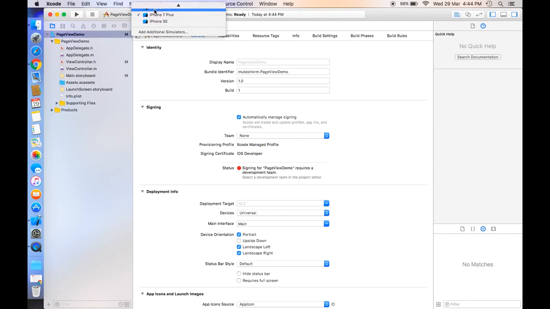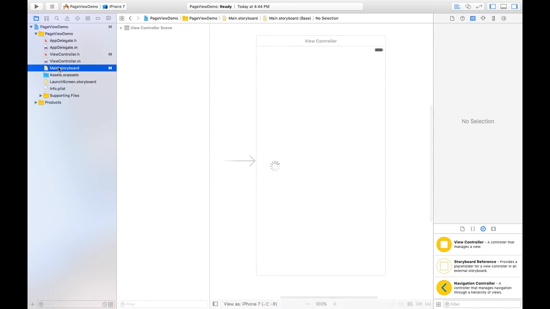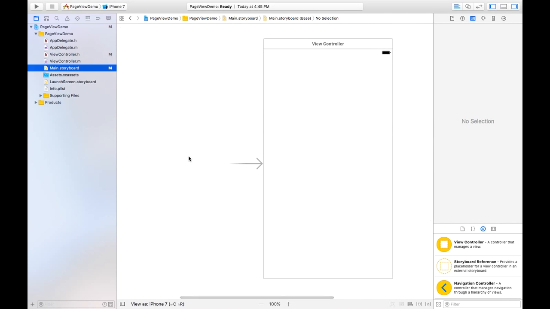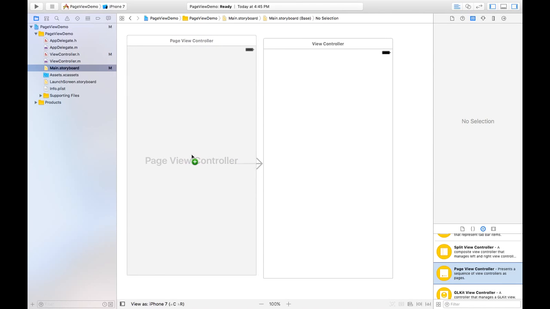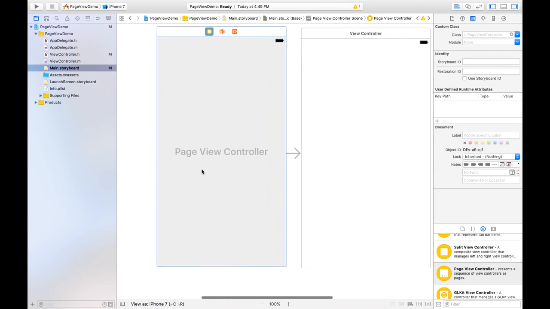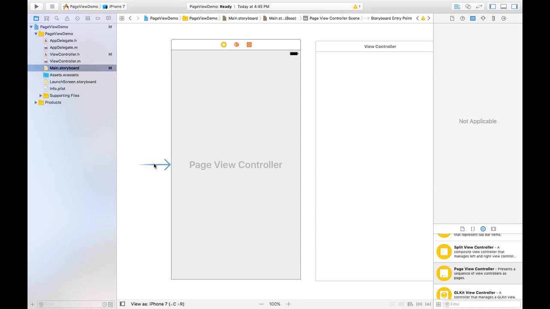and then maximize this. Go to the main storyboard file, and here you will find a view controller. And this time I'm not going to delete this view controller. So next, search for page view controller and drag and drop it onto the main storyboard like this. Instead of making this view controller the initial one, I am setting the initial to the page view controller.